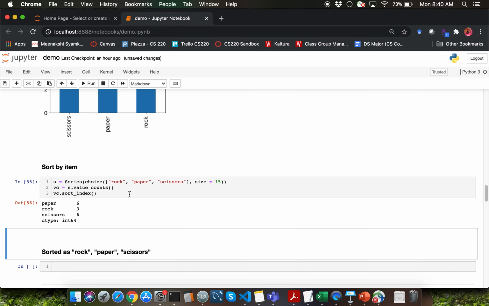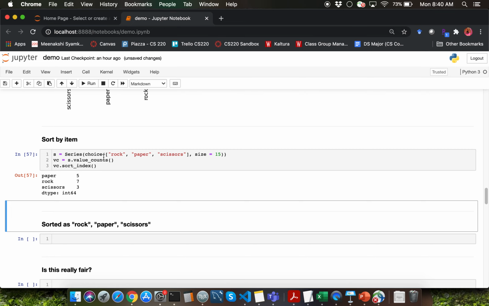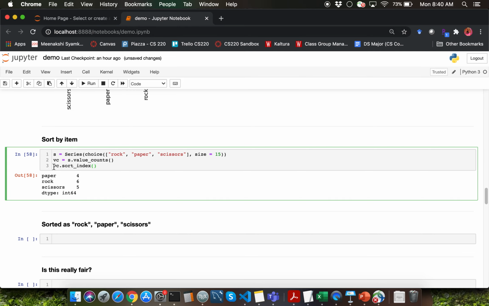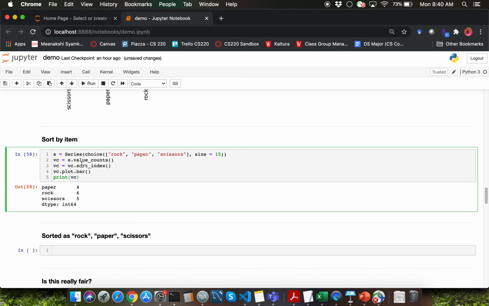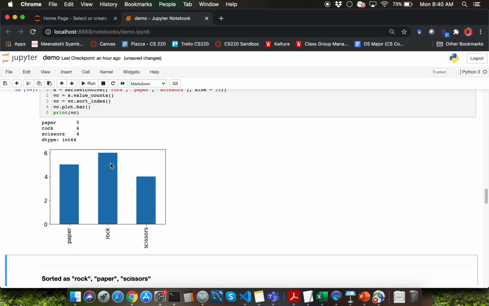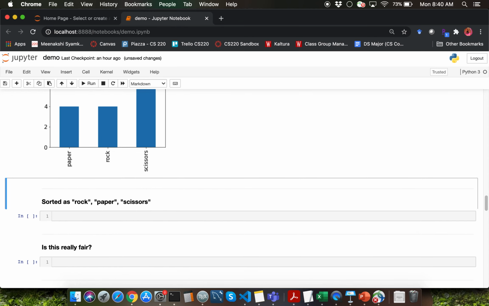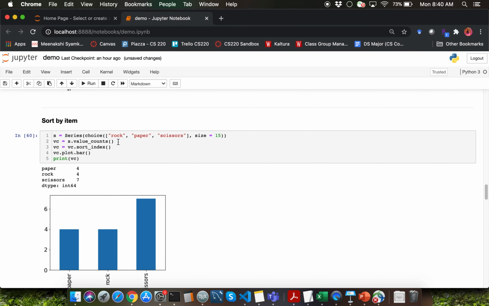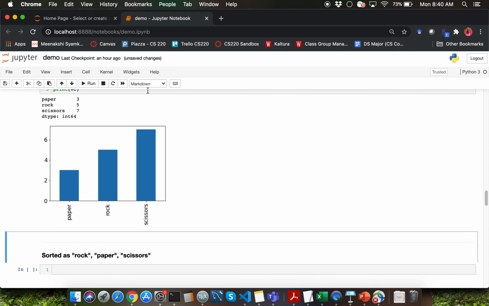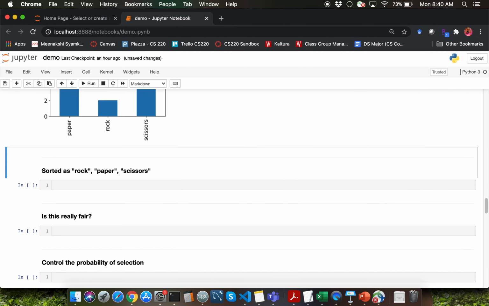So if I run the cell multiple times, notice that you're always getting paper, rock, scissors, no matter whatever the corresponding count is. Recall that the sort_index function call returns a brand new series. So I'll have to capture that back into the VC variable to be able to create the plot for it. So now if I run this cell multiple times, you're going to stick with paper, rock, scissors as the order, but the bars themselves are going to change.